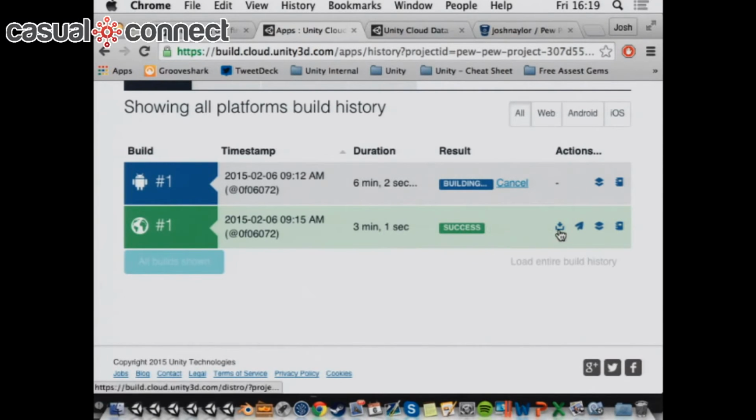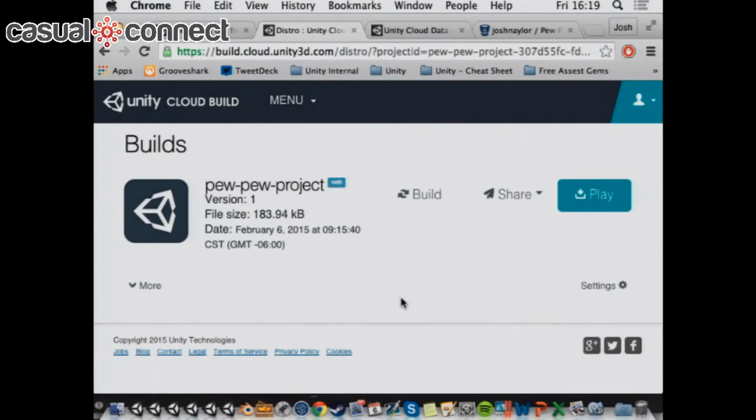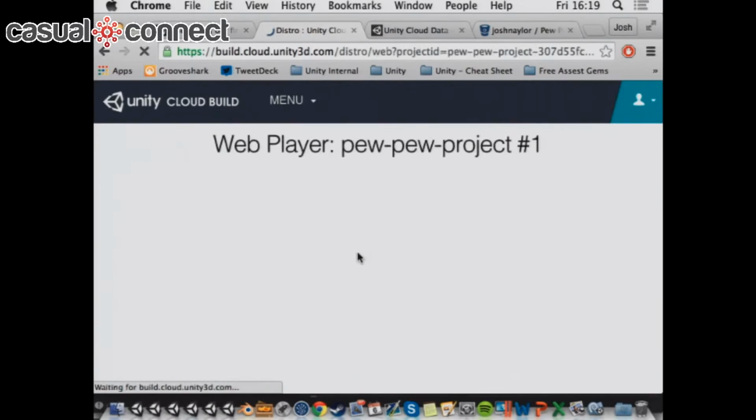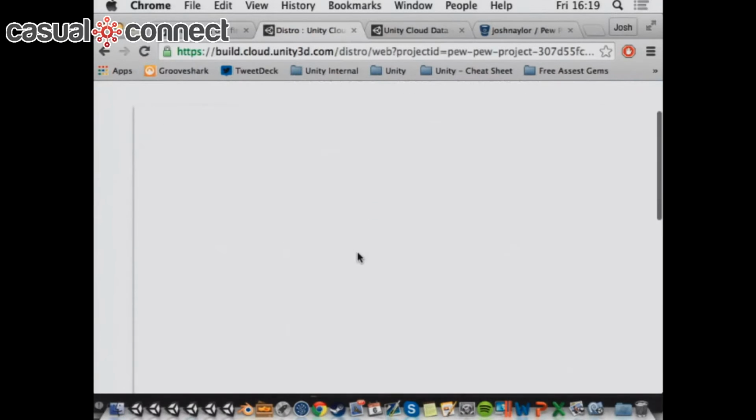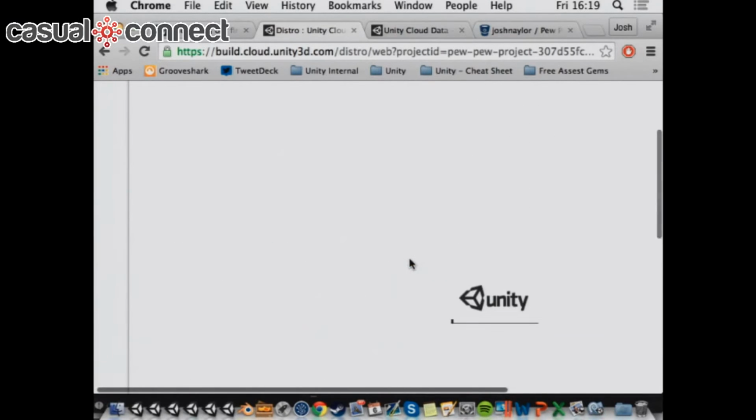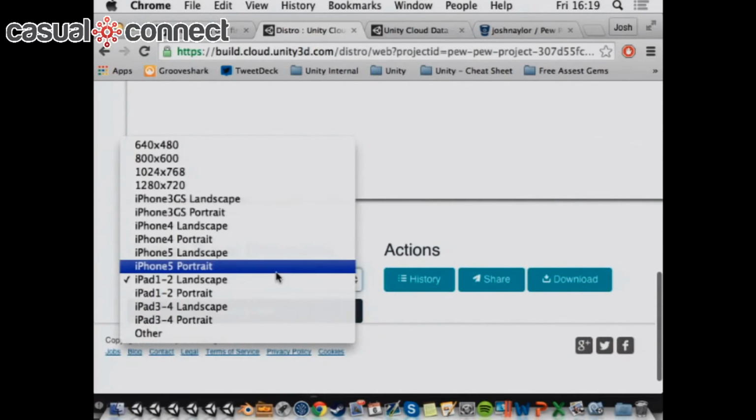So what I can do is open up the project here, and I can play, because it's the cloud version, the web player version, sorry. Straight away you're playing the game that you've just built, and you can change dimensions for different views.